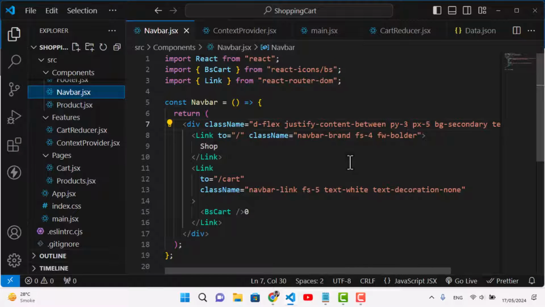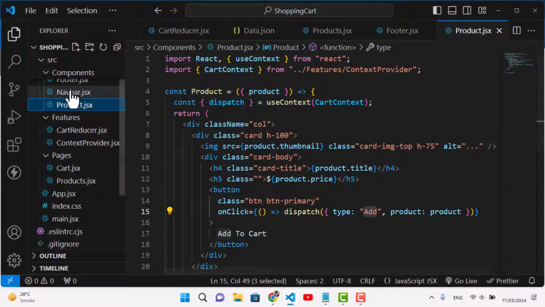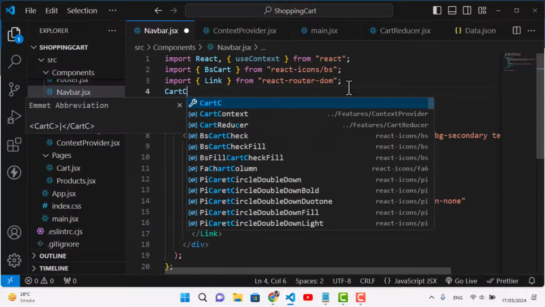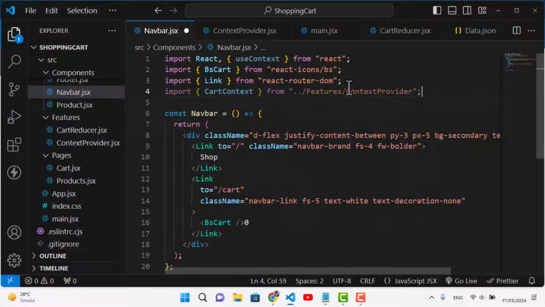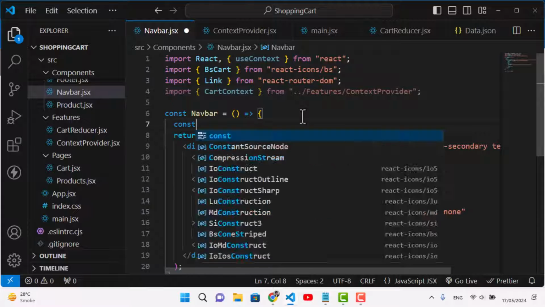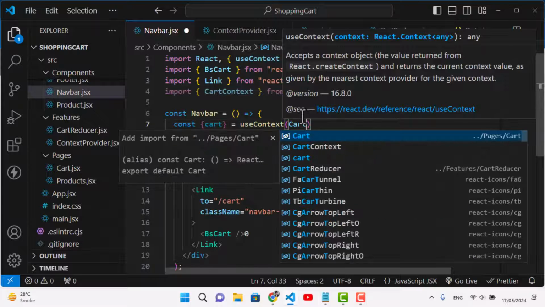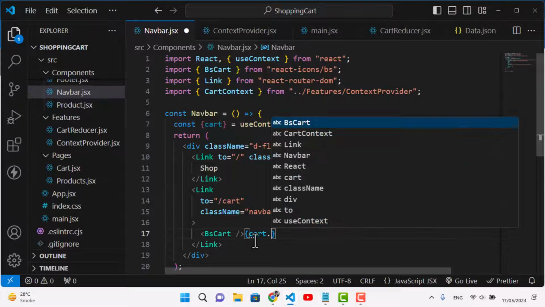In the Navbar we now want to access the cart. As before, in the product we accessed dispatch, now we will access the cart. So for that again we need to use context and cart context. Cart context is imported. Now let's extract cart from that. const cart is equal to useContext, and we will pass CartContext to that. Simple like that. Now here, instead of this 0, we will print cart.length, the length of cart.